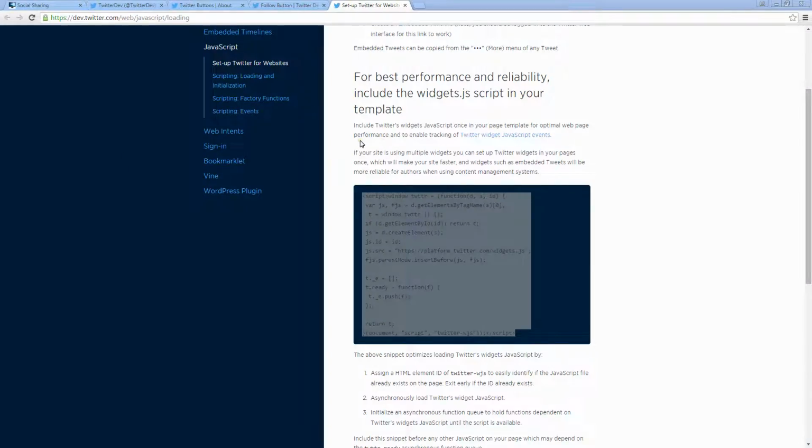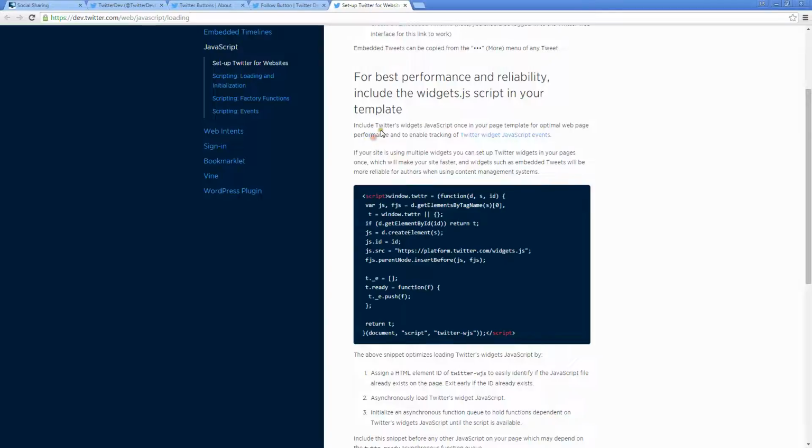In the upcoming lessons, we're going to talk more about Twitter and the options for Twitter buttons. They're going to bring it all together in the end, showing you the best way to implement these buttons with the most minimal amount of code.